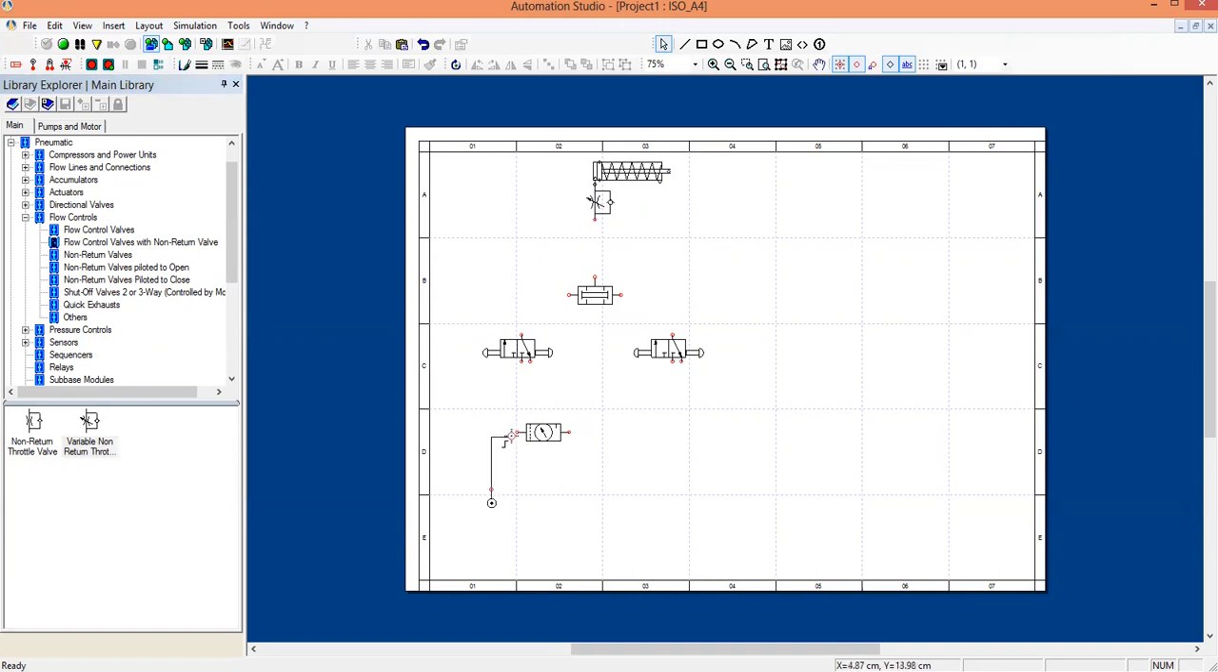So from the compressor to FRL unit and from FRL unit to the valves. I'm going to use the same FRL unit for both the valves. Again, I can bring the mouse here and then I can take and give the connection here. Now from these two valves, I'm going to connect to the AND valve and then finally to the flow control valve and the cylinder.